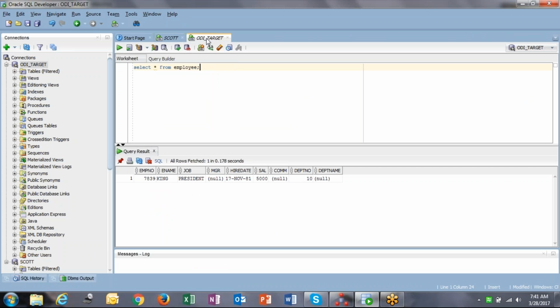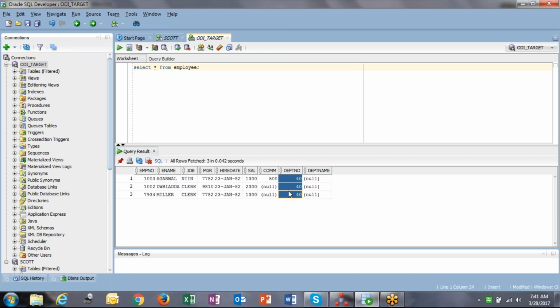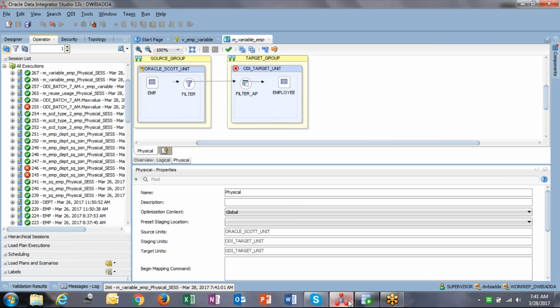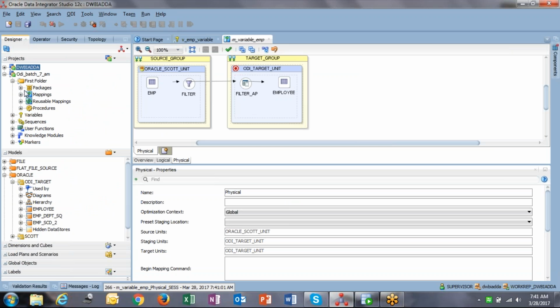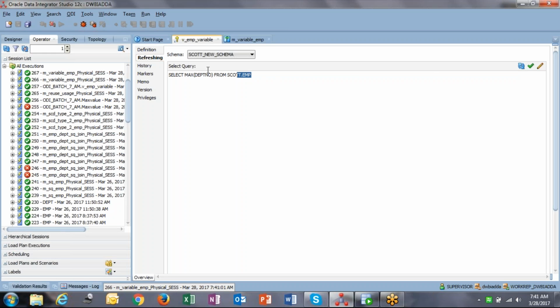So just go and check your target table. See, I'm able to get the values by department number equal to 40. So likewise, you can create your variables with this, whatever you want here.